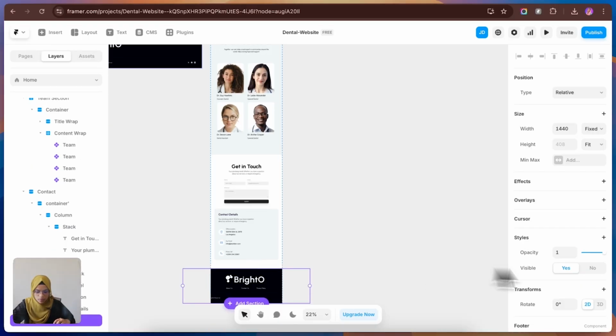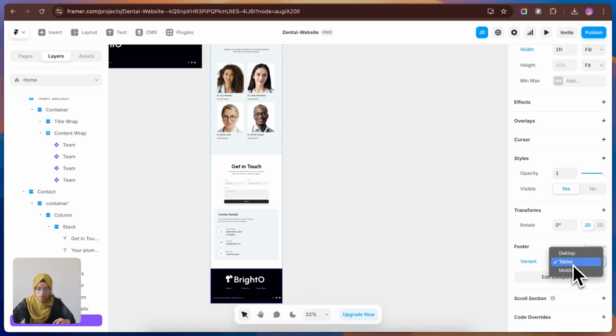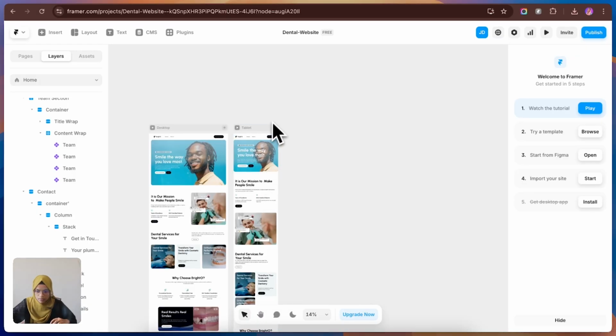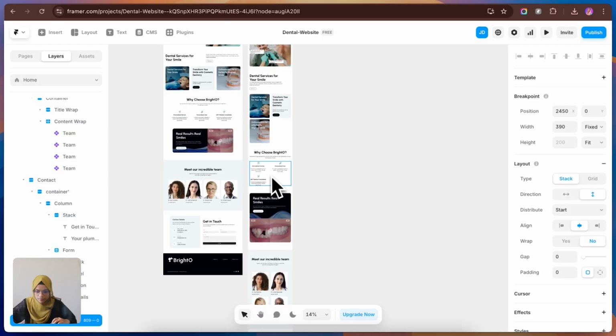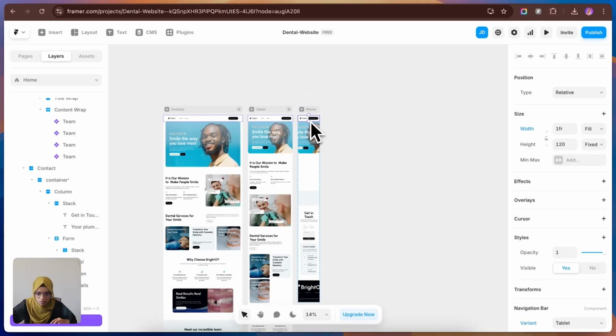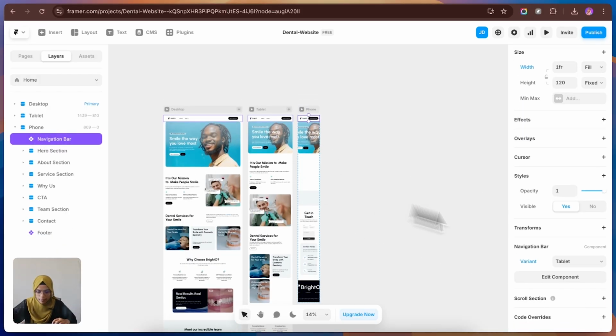Then we need to change the width to fill, and it will be in the tablet. It's already great now. Now let's add the phone. The phone breakpoint has been added now. And coming to this navigation, let's change it to mobile.